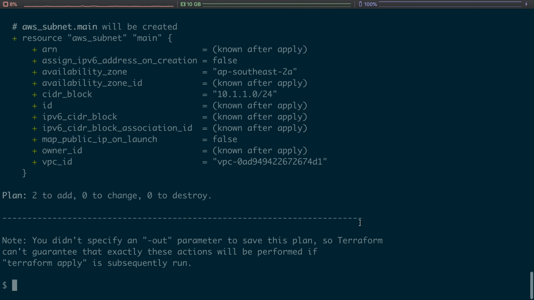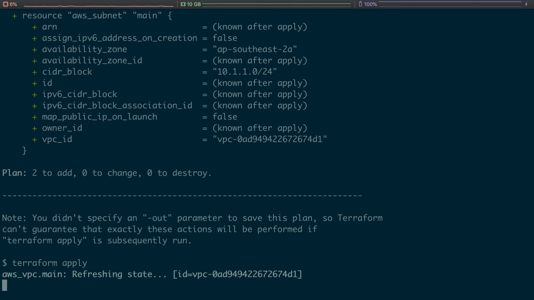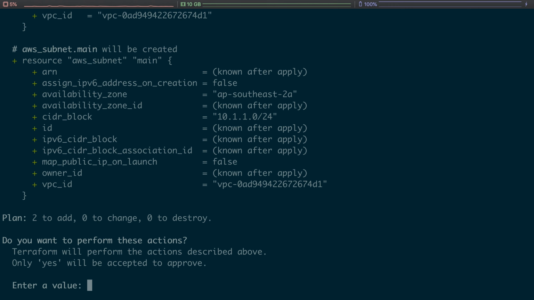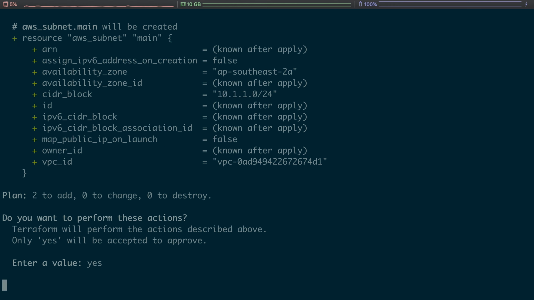And all we really want to do now is Terraform apply. It's going to refresh its state. It's going to understand what exists and what doesn't exist. It's going to give us the same information, and we can see down here there's the actual plan. It's going to add two things: change nothing and destroy nothing. Do we want it to do that? Yeah, let's go ahead and do that.